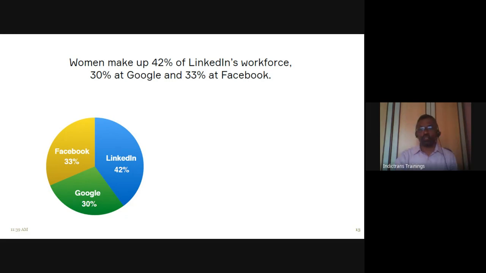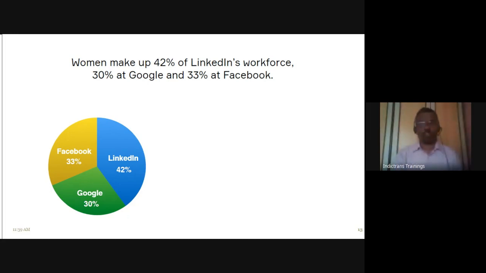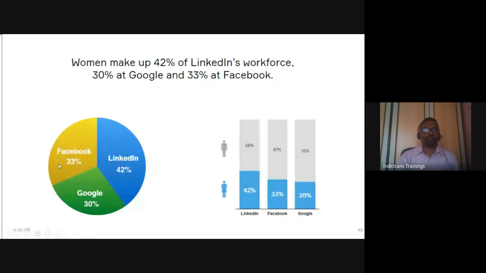So it may look like pie chart is an option, but one observation is that obviously it's not totaling 100%. That's one clue maybe, but it could actually total 100%. But the reason you should not select pie chart is that it is not a distribution, as in we're not talking about all women and how many of those women are working at LinkedIn. What we are basically saying is that women make up 42% of LinkedIn workforce, which means the other 58% are men. Facebook, when you say 33% at Facebook, that means the others are men, and for Google it is 32 and 70%.